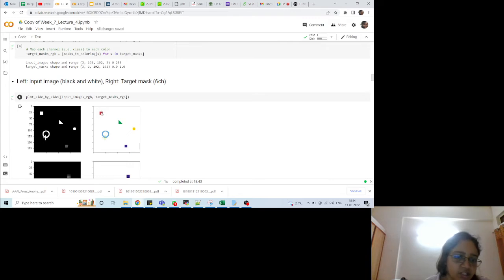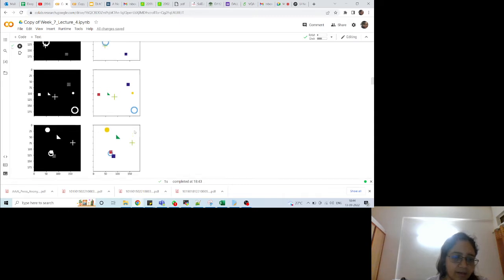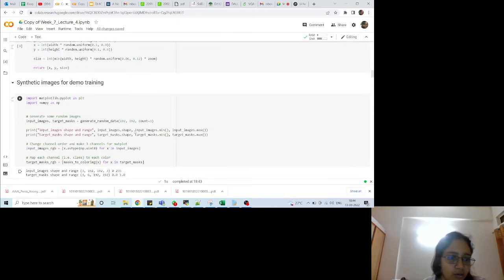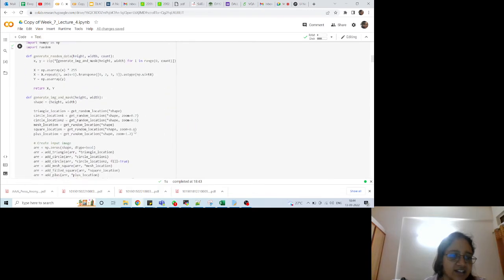Distinct colors means what? Wherever the square pixels are, you want a separate label for them. Wherever the triangle pixels are, you want a separate label for them, and so on. This is what is meant by the segmentation task. And how they create the data set is very simple.